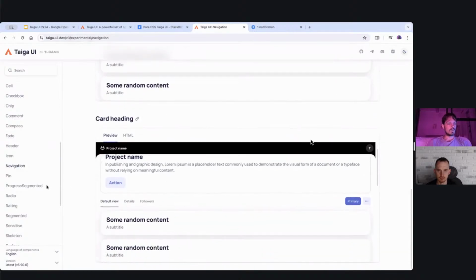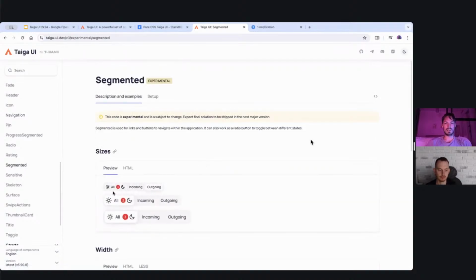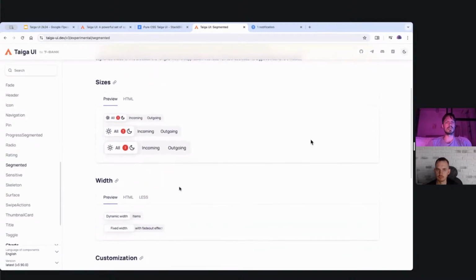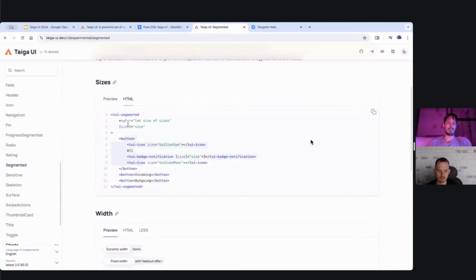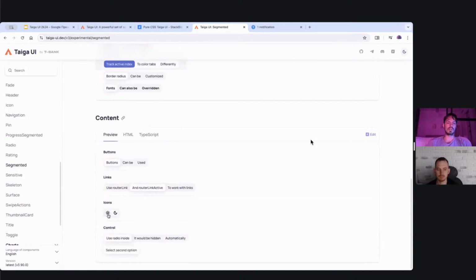All right, so what else? The segmented control. That's a cool thing that looks like iOS tab bar. I think it's called segmented control there. And it can be used with buttons, can be used with checkboxes, I mean radio buttons, so it's automatically switched. It can be used with links, and the router link active will be used to determine which one of them is seen right now. So that's a cool thing.